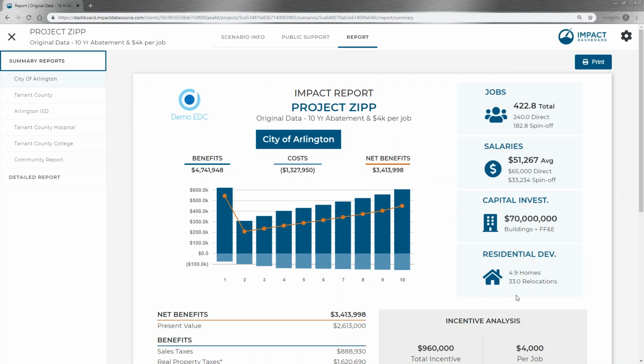On the right-hand side, we're summarizing the economic impact. So if there's 240 direct jobs, we're calculating there's going to be 182 spin-off jobs. We calculate that using economic impact multipliers. We're using, in this case, RIMS2 multipliers from the Bureau of Economic Analysis.